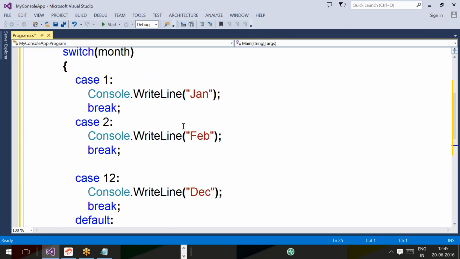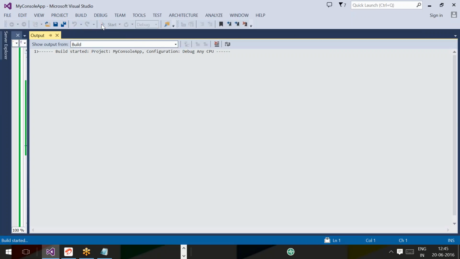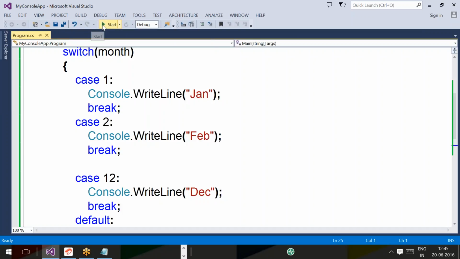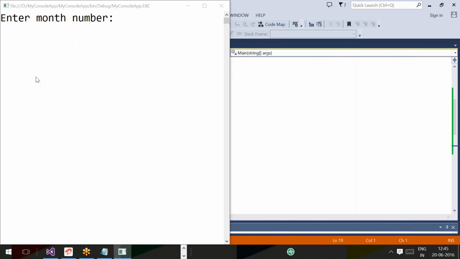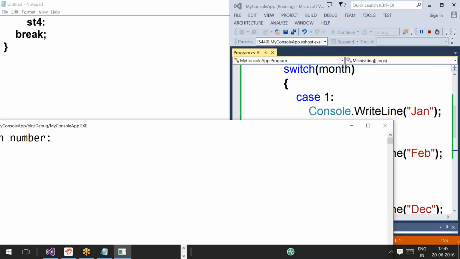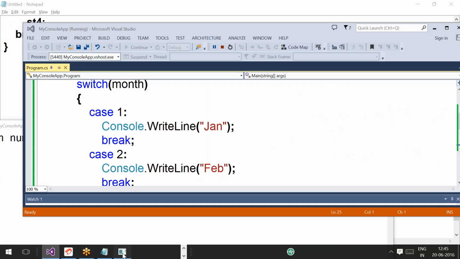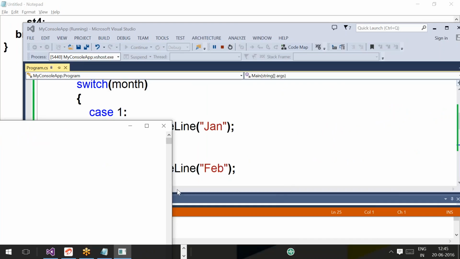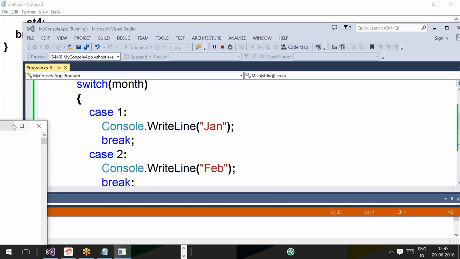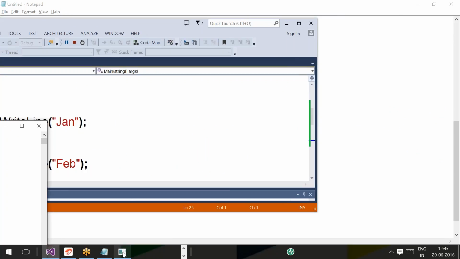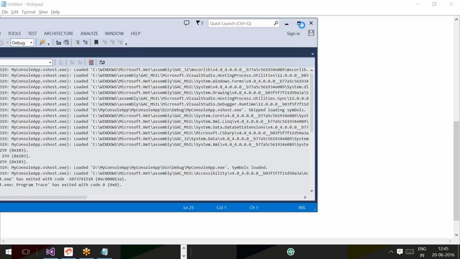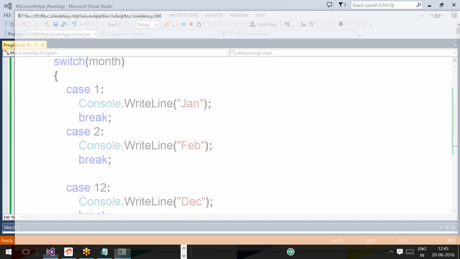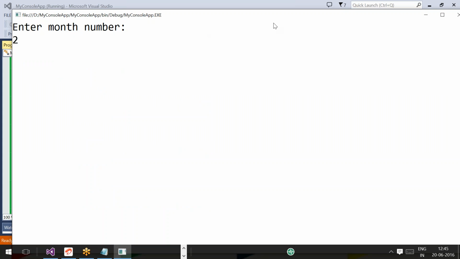Now you guys just paste the code, then you will understand how it will execute. Compile and execute, and you can observe. Enter month number. Let me trace it properly. Otherwise, I'll run the application one more time. The user entered month number 2.